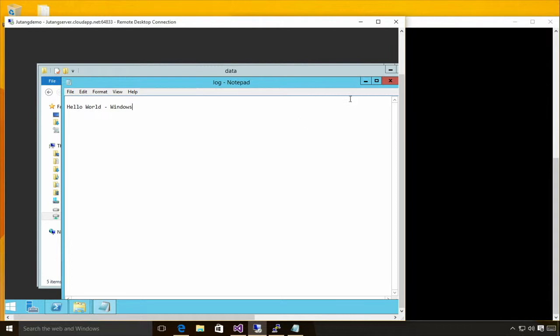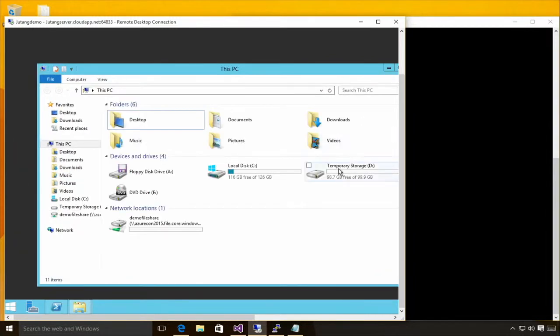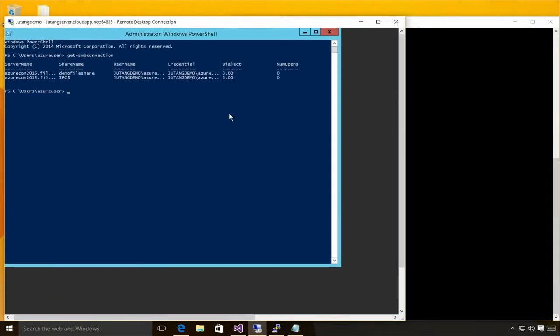Save. So what I plan to do next is I will try to open the exact same file later from the Linux client to see if I can make some edits on this one. So before we switch to the Linux client, there's one more thing I'd like to show. If you have Azure PowerShell, there's a handy functionality which allows you to get more information on the SMB connection.